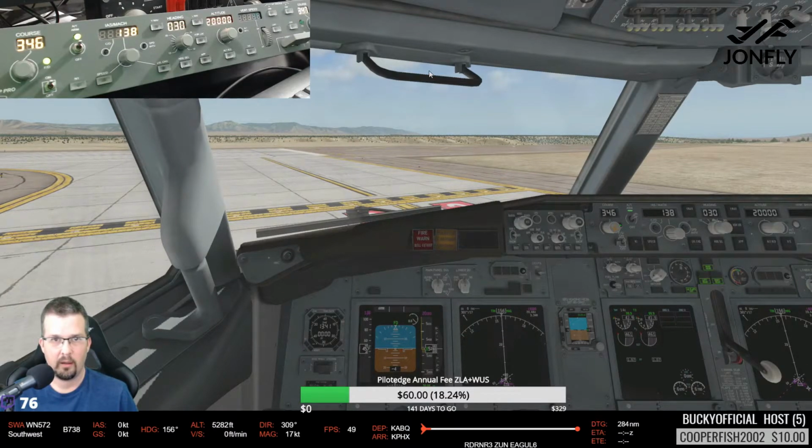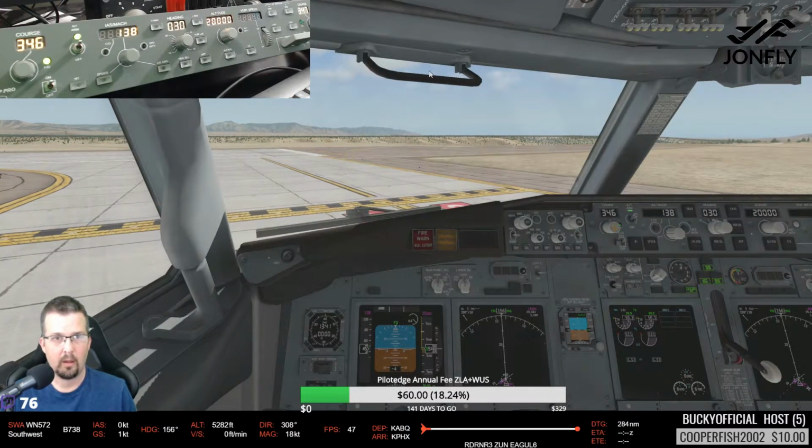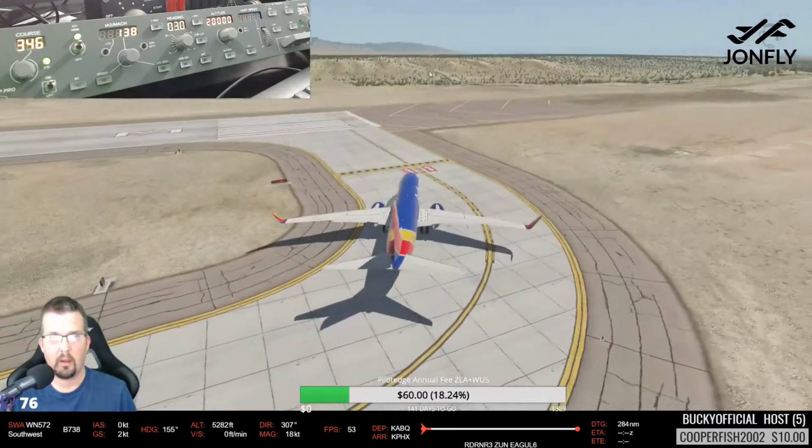Albuquerque Tower, Skywest 5582, departure runway 3. Skywest 5582, Albuquerque Tower, runway 3, line up and wait. On runway 3, 5582.